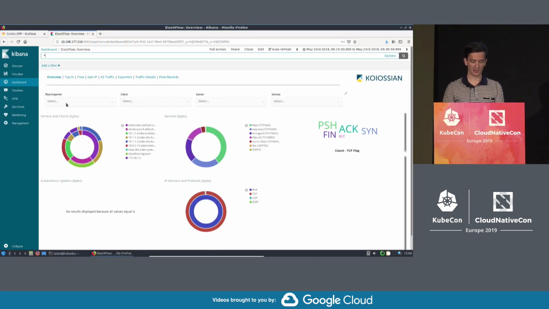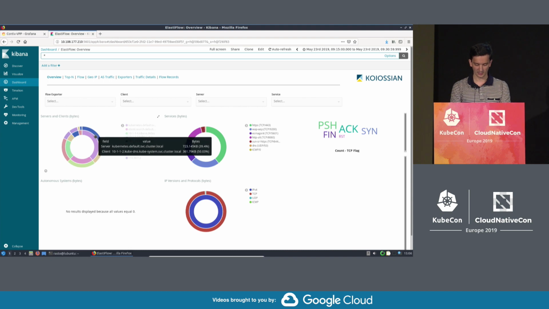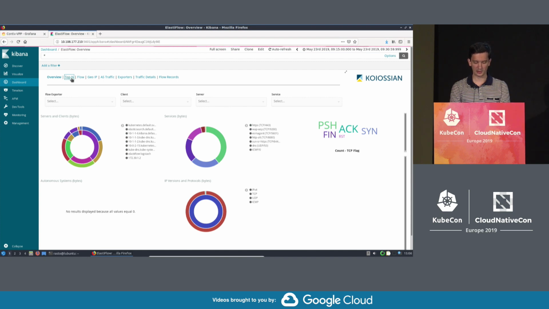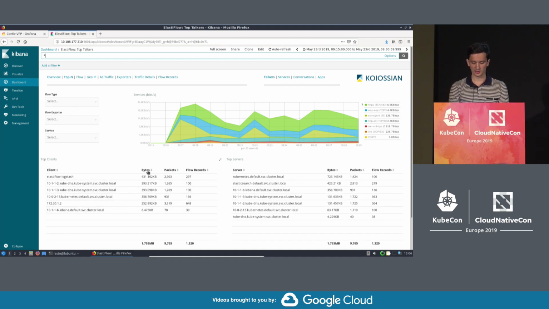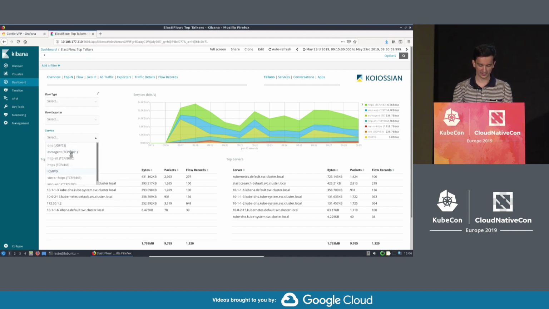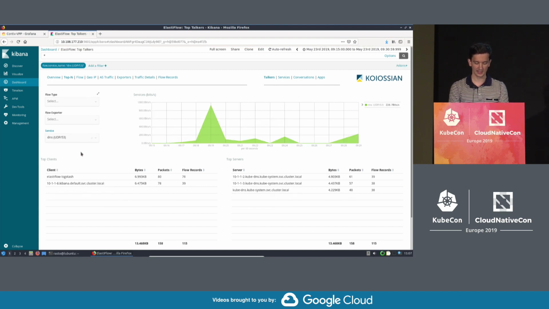So let's go back into Kibana, which, as I said, accesses the flows which are stored in the Elasticsearch, and they were stored into the Elasticsearch by the Logstash pod, which preprocessed the flow packets and sent them to Elasticsearch. So this is the dashboard view where you can see some top servers and clients. We can go into some top-N view where we'll see top clients and top servers running in the cluster. Of course, you can order that by packet counts, byte counts, flow records, etc. You have the ability of filtering. For instance, we can look only at the DNS traffic.